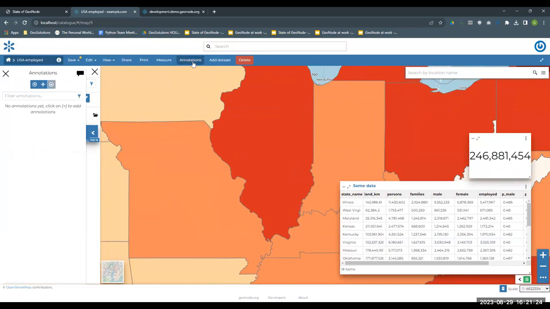I can use annotations, so I can add annotations to the map that are stored inside the map, so they are not features, resources in the catalog of GeoNode. They are just annotations, so points, markers, areas, lines, text that I can put on the map for this dataset.